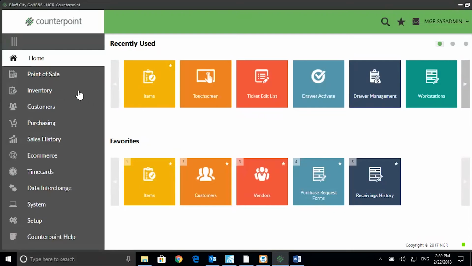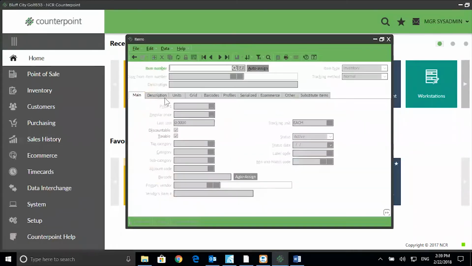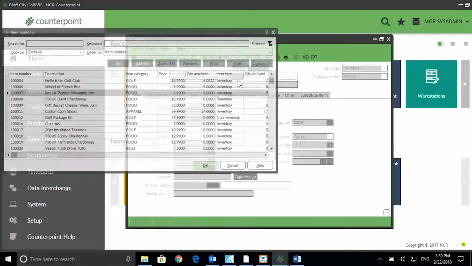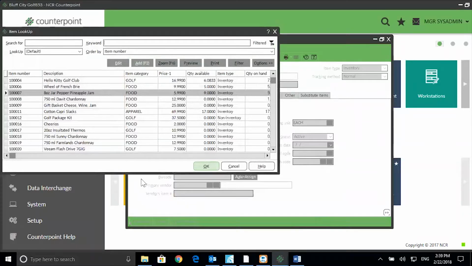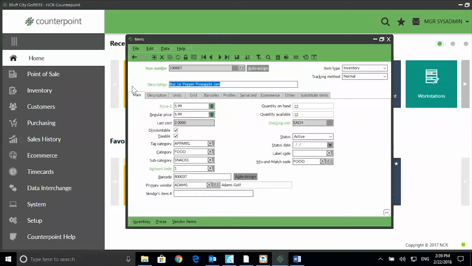I'm going to go to Inventory and Items. I'm just going to find an item. How about the 8-ounce jar of pepper pineapple jam? Now notice here on my main tab, my main stocking unit is an each. I strongly recommend that your main stocking unit is always the lowest way you sell the item. In this example, an each, and most of the time it really should be an each.